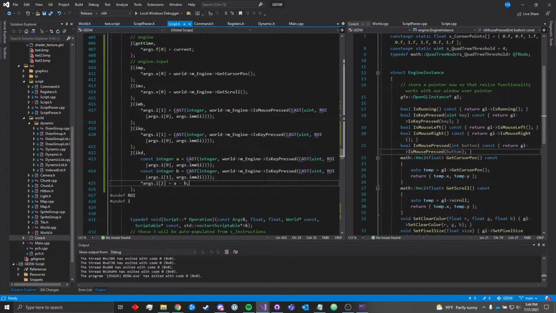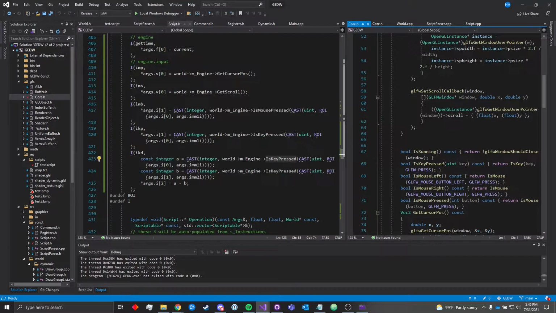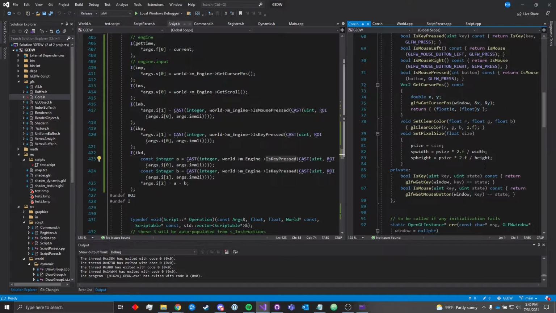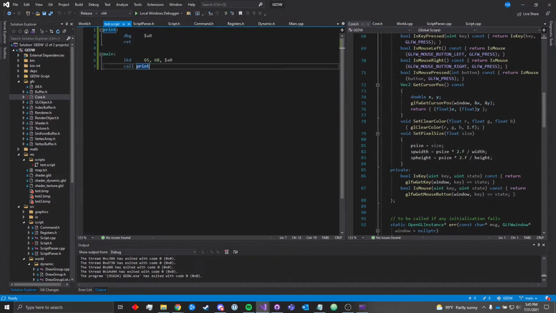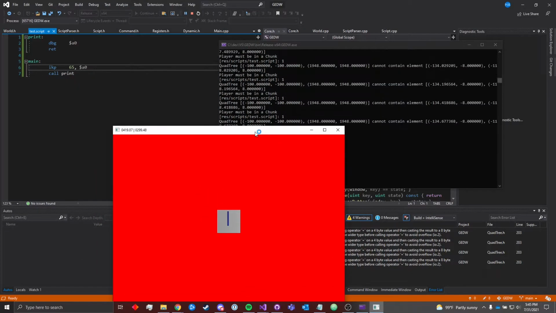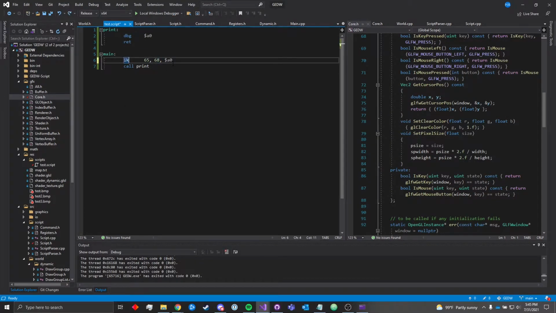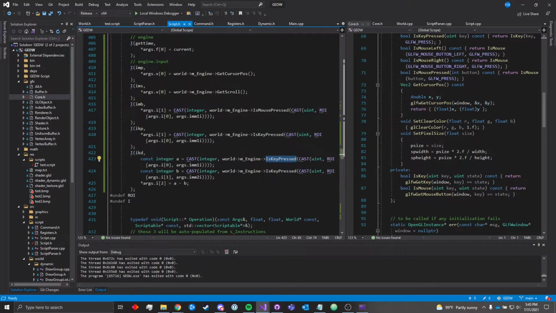I'm not sure. Could be an issue in this method here. Is key pressed? It looks right. Let's just try this one. Maybe I messed something dumb up. This should just print 1 if I'm pressing A. Okay, so that works. So yeah, I just messed something up in that IKD instruction. Let's see.